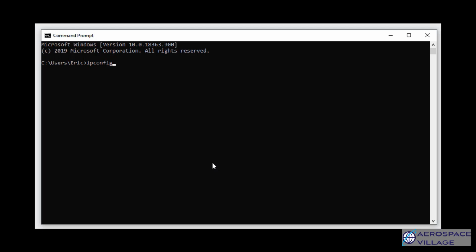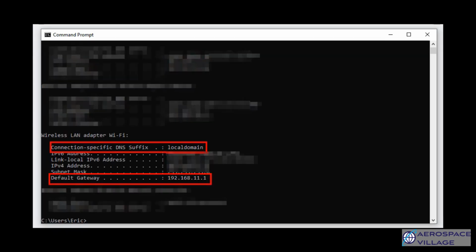Open up a command prompt and type ipconfig, as you can see in this screenshot. Hit enter and look for the line DNS suffix. There might be a lot of information here, and so you might have to scroll up. But as you can see for mine, it's local domain, and the default gateway is 192.168.11.1.